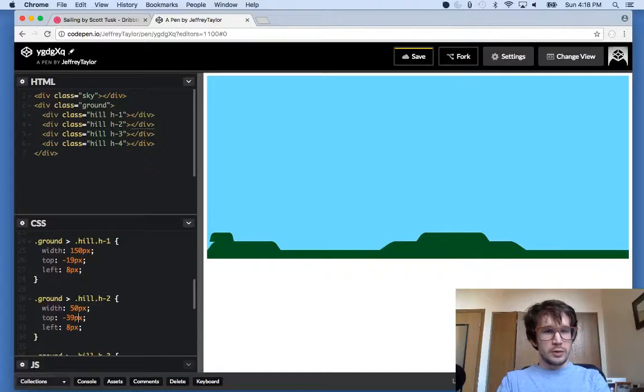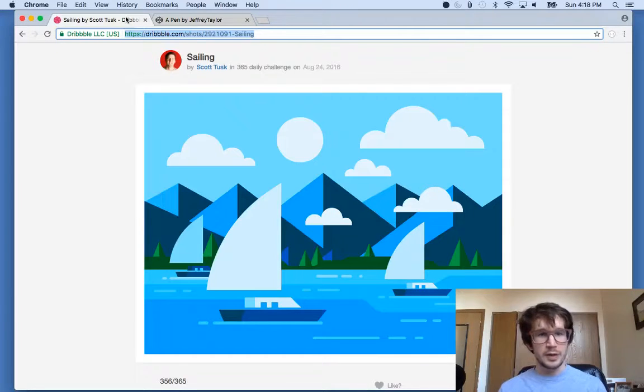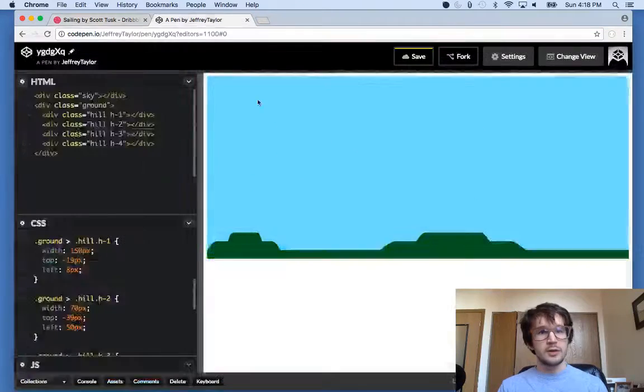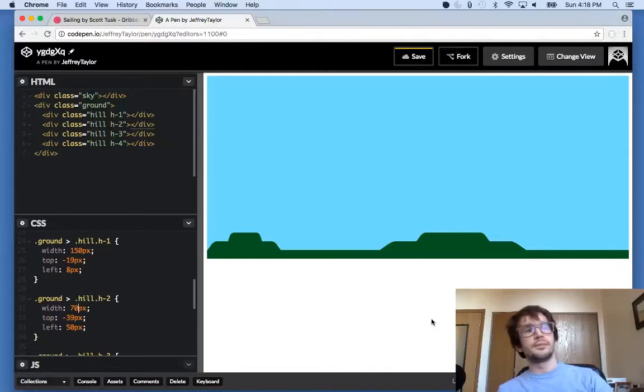50 pixels, and then I'll just move that right to the middle here, so 100. How about 50? That's a little too short. Cool. All right, those are my two hills. And as you can see here, we did hill here and hill here. Okay, next is the water.